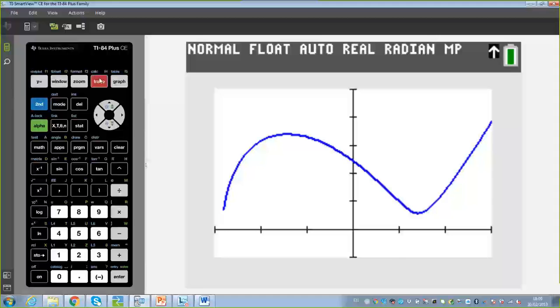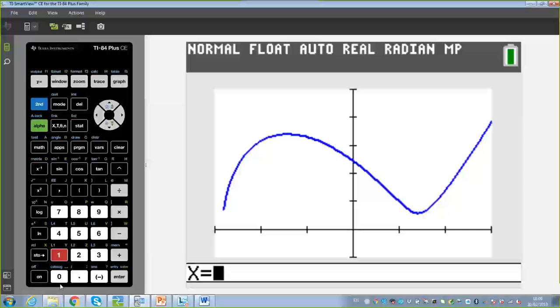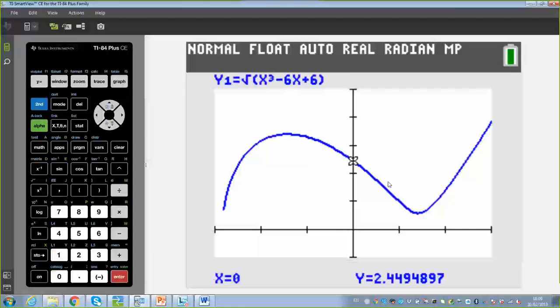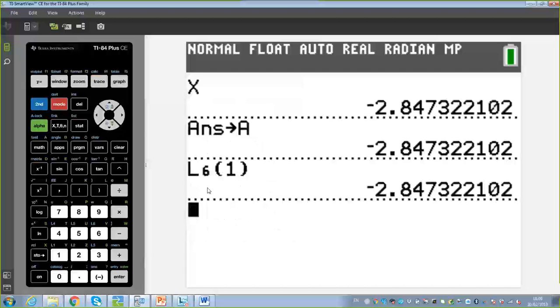Intercept's very easy. Second calc, a value at x equals 0, or they could go into table and find that value, and finding the max and min is the same, just using left and right bound like we did with the 0. So I'll let you have a play with that functionality.